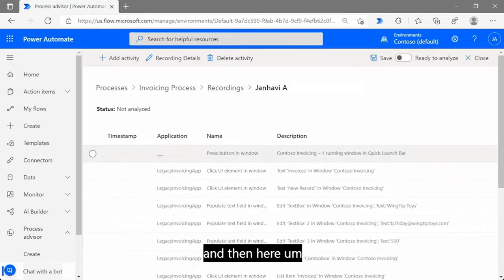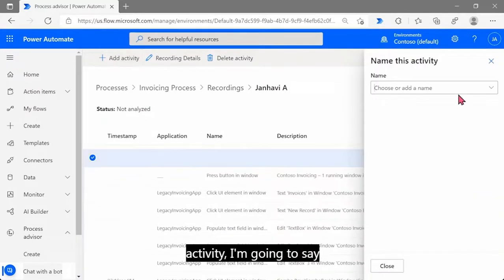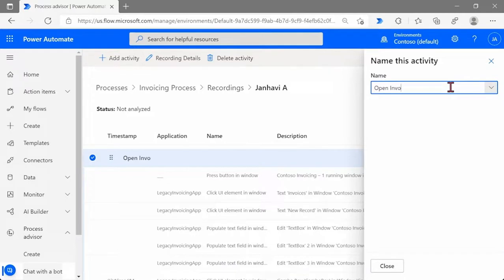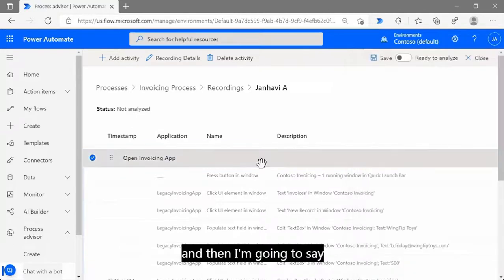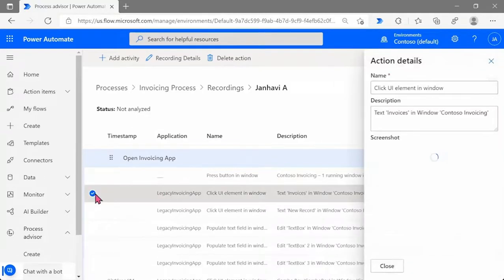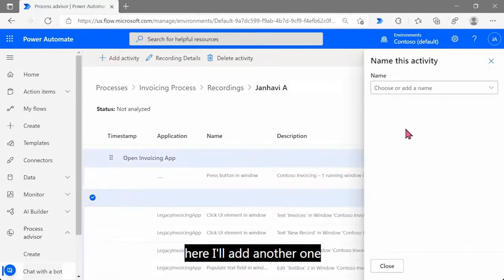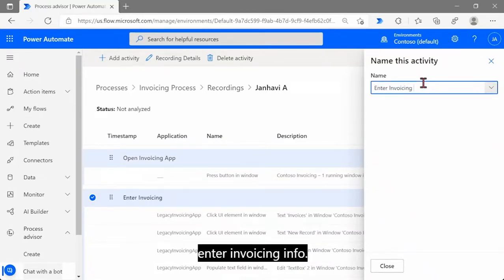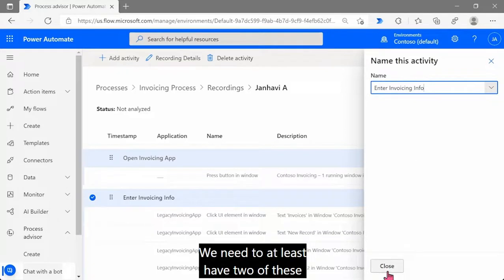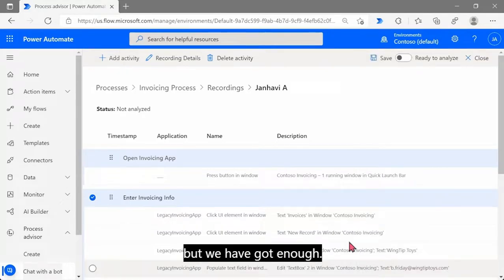And then here, before this I want to add another activity. I'm going to say open invoicing app, and then I'm going to say here I'll add another one, and I'm going to say enter invoicing info. Okay, so we need to at least have 2 of these, but we have got enough.